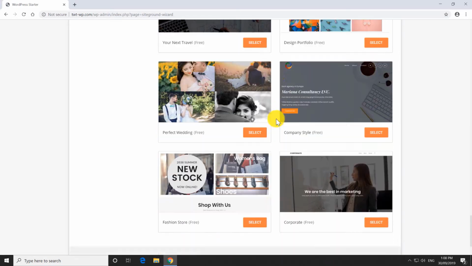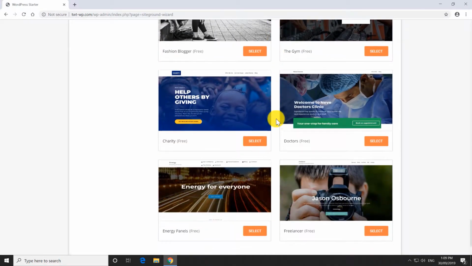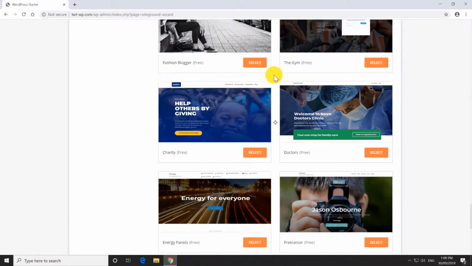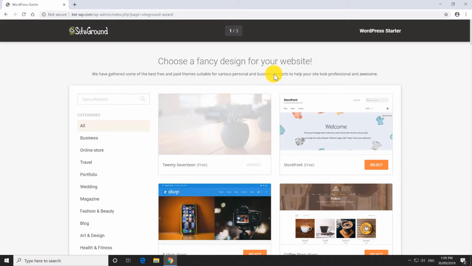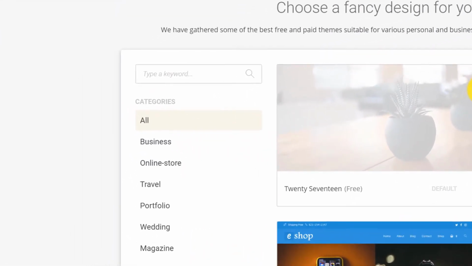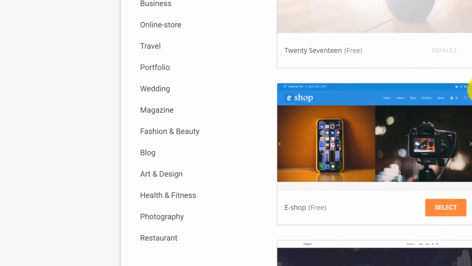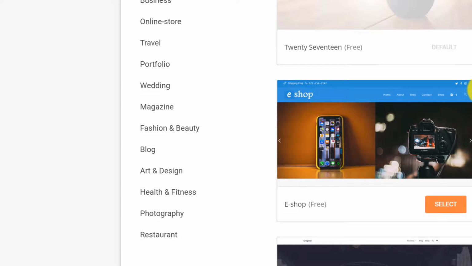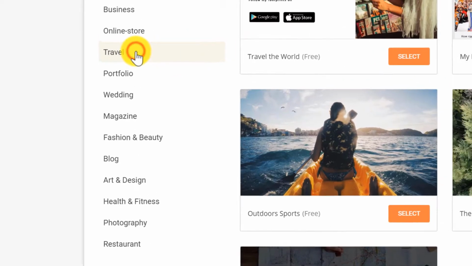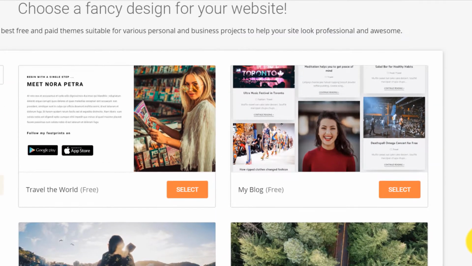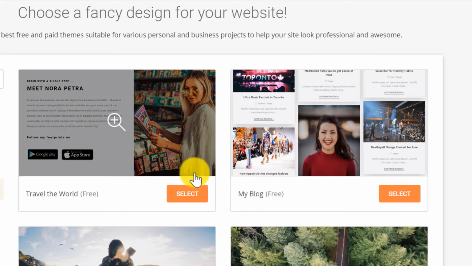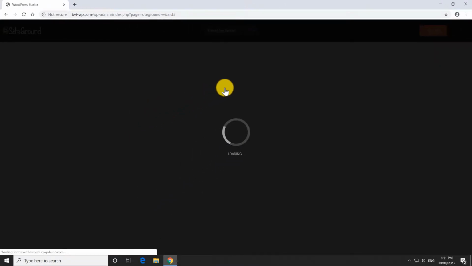You can scroll down this list and it will keep expanding, showing you more as you go, but there are quite a lot. So to help you find a theme, you might want to use the search box at the top here, or you can click one of the categories to filter the list. I'll have a look at the travel category. You can preview any of these themes by just hovering over the image for that theme and clicking on that. I'll take a look at this Your Next Travel theme.